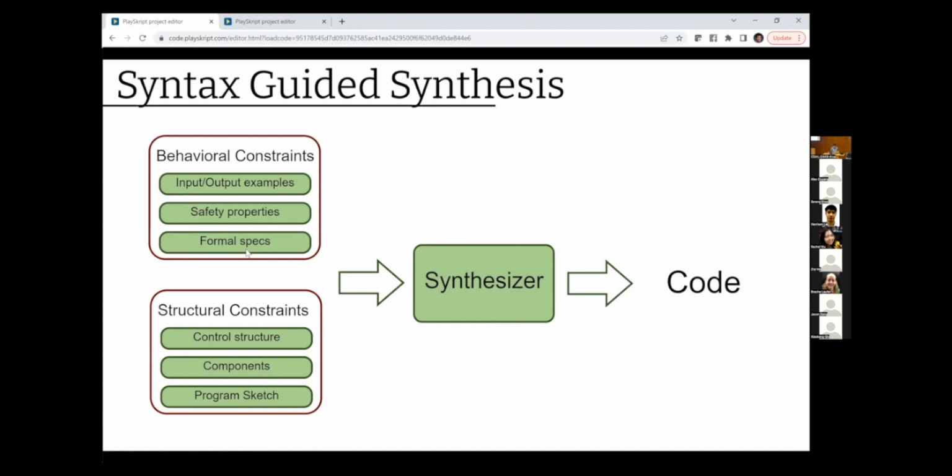And in particular, we have done a lot of work on an approach to synthesis called syntax-guided synthesis, where the idea is you take some constraints that tell you how some piece of code that you want to generate is actually supposed to work. So these are behavioral constraints. You combine them with some constraints on how that code should look like, the structure of the code.